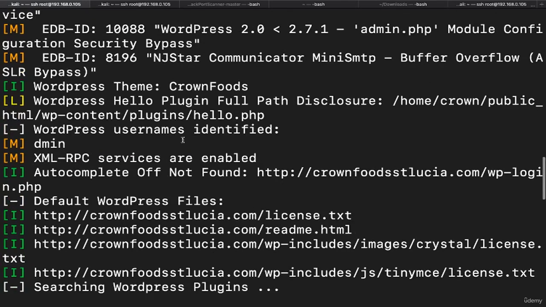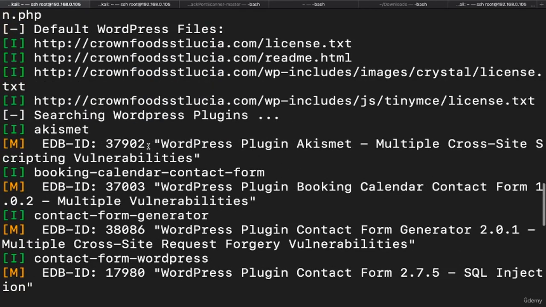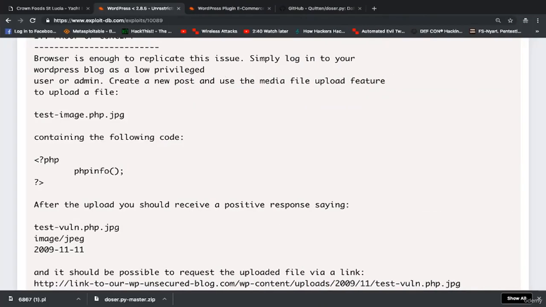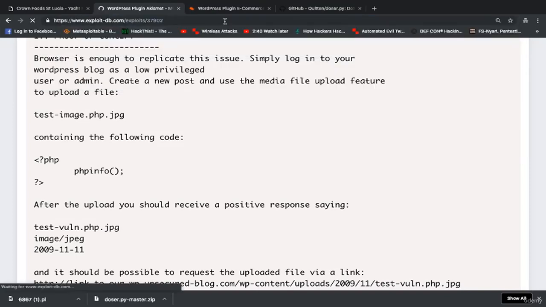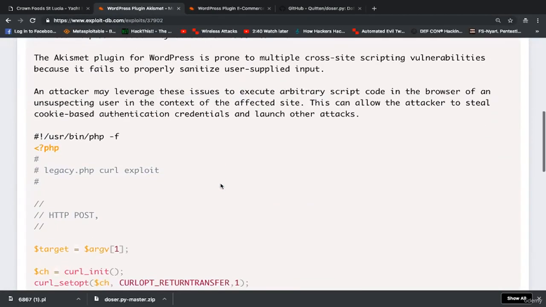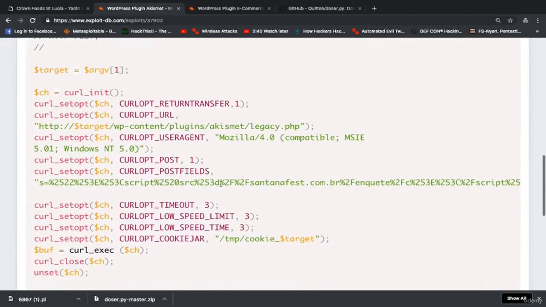Okay, so XML RPC services are enabled. We have already seen that. Now multiple cross-site scripting, and they gave me 37902. Let's copy this now. If I'm trying this now, you can see this. I got again a PHP code.